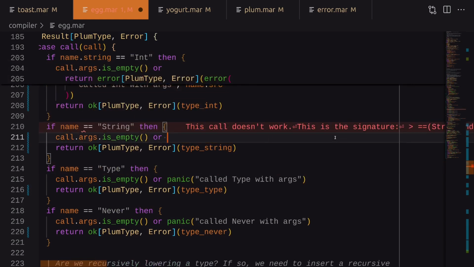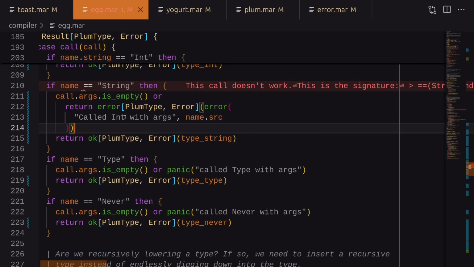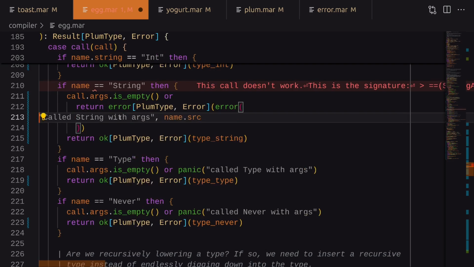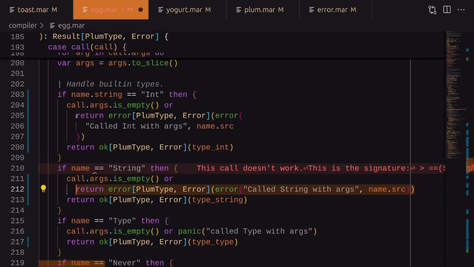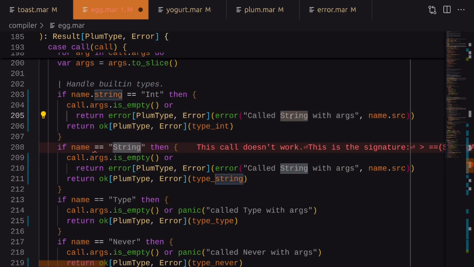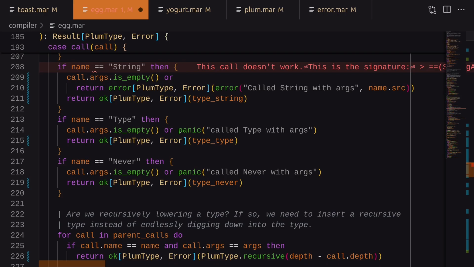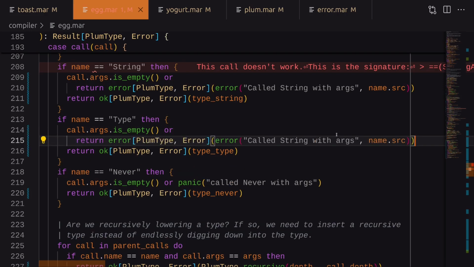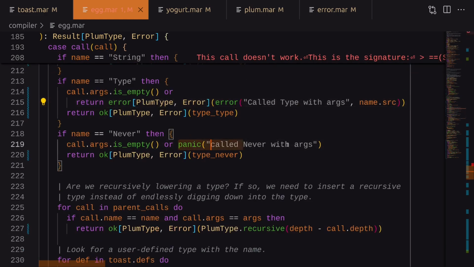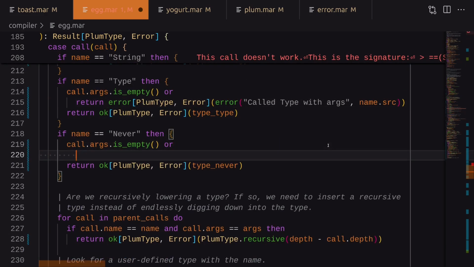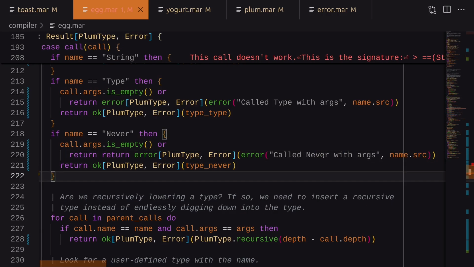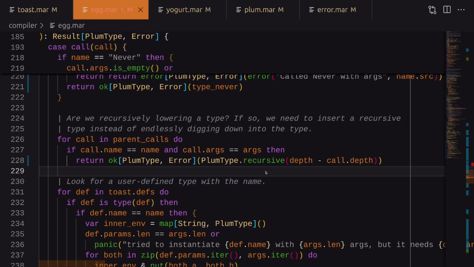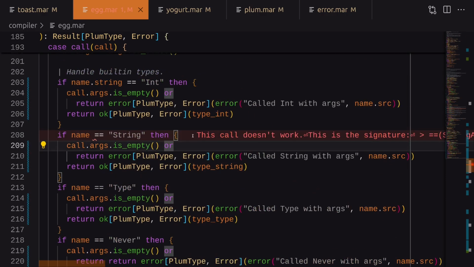Empty or, boom, called string. Does that fit on the same line? Oh, almost. Good enough. It called type, sure. Type, and then here we have never. Called never with args. Fantastic.